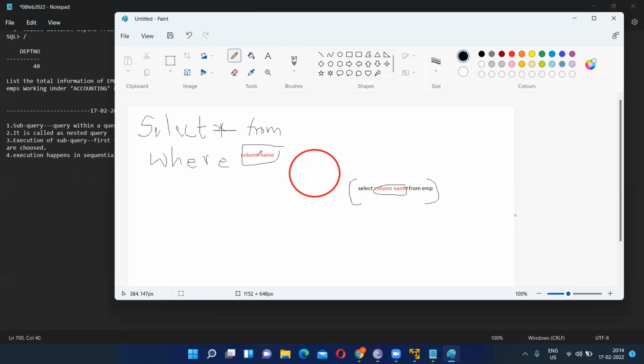Are you able to understand the syntax? Whichever column we take in the select of the inner query, this is the inner query. Did you understand this much? This is the inner query. And this is what? This is the outer query. Okay. Now, whichever column we take in the inner query select statement, the same column we are taking where? Guys, tell me. Outer query, where statement. Did you understand this much? Tell me yes or no?